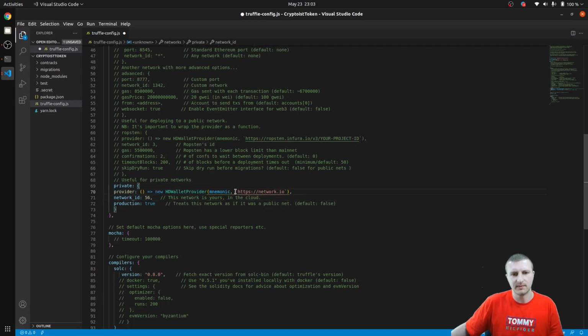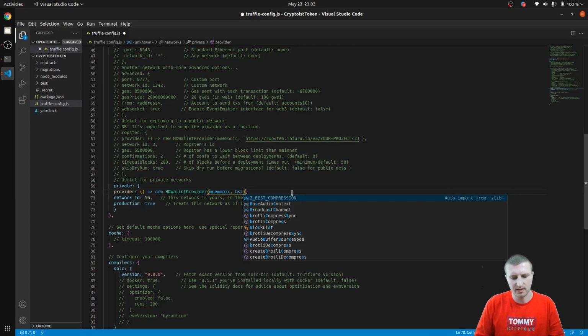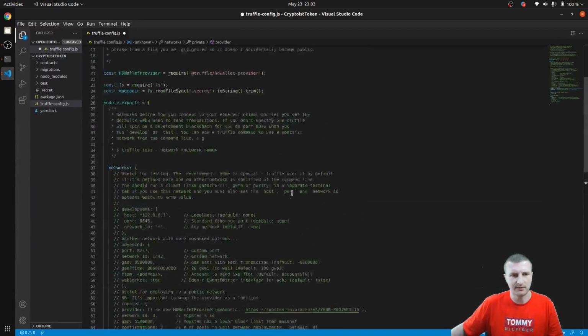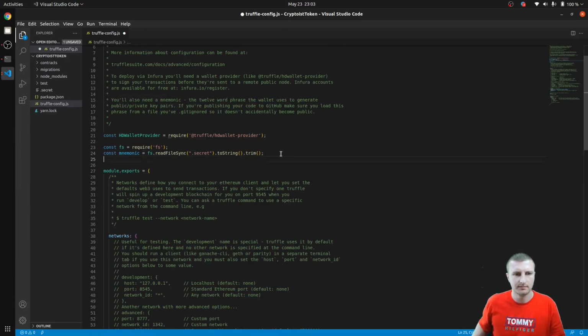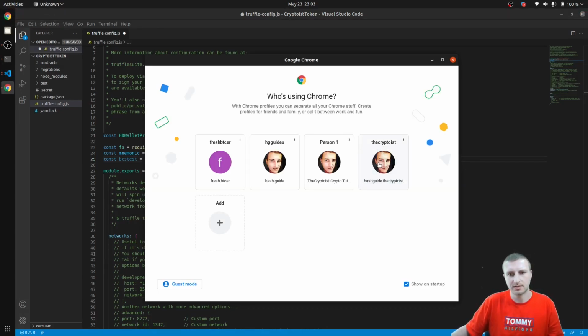The next thing we need to do is get the Binance Testnet RPC. I'm just going to write BSC test up here and give it a variable. And to get the RPC, make sure you always grab it from official websites.